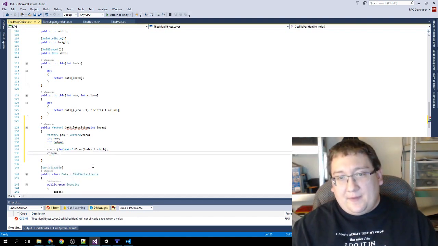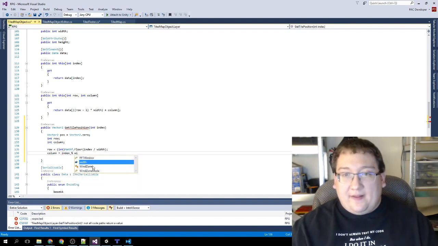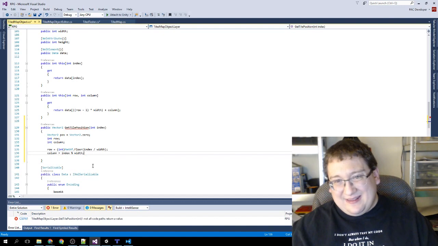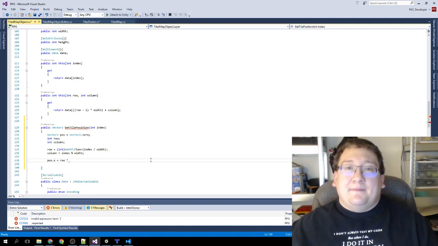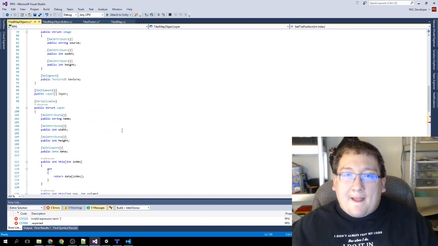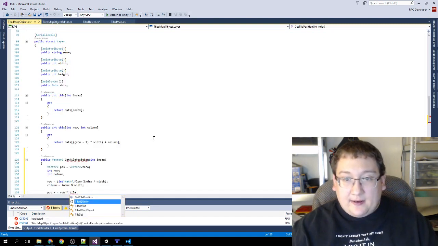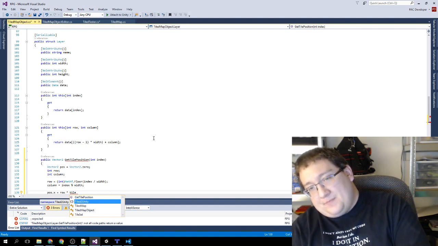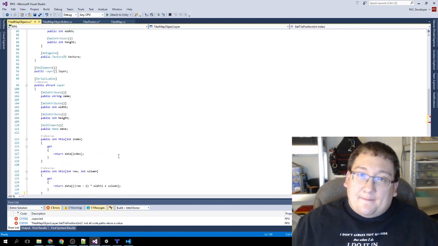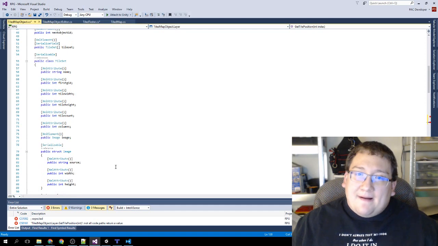Then column is going to equal the index mod width. Then position X is going to equal the row times the tile height. I don't know the tile height at this point. I'm going to have to pass in the layer, not the layer info, the tile set.